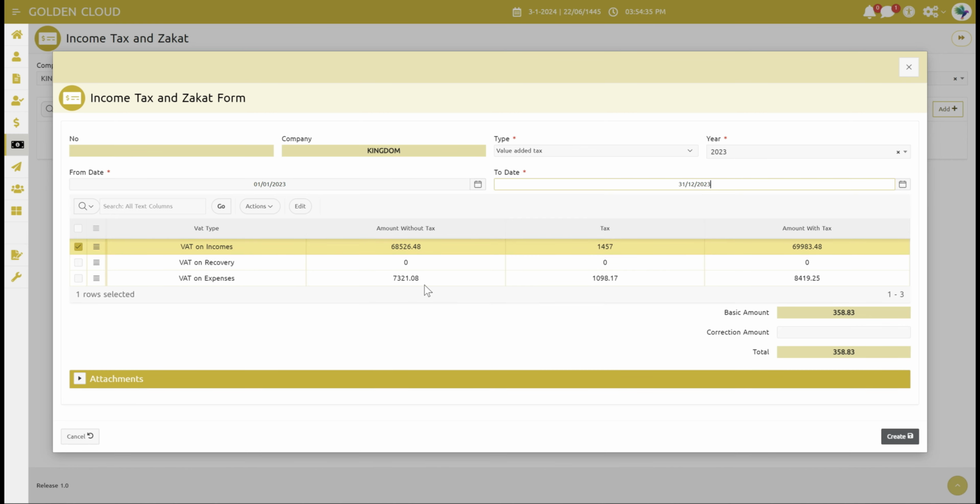So by calculating the difference between the total revenues and total expenses, the system determines the applicable amount for zakat and income tax. This automated process streamlines the calculation and reporting of these financial obligations, ensuring accuracy and compliance with relevant regulations. So here we have everything generated for us automatically. Here we have the tax, the amount with the tax, and here we have these fields which will indicate you everything in details before and after tax and the total.